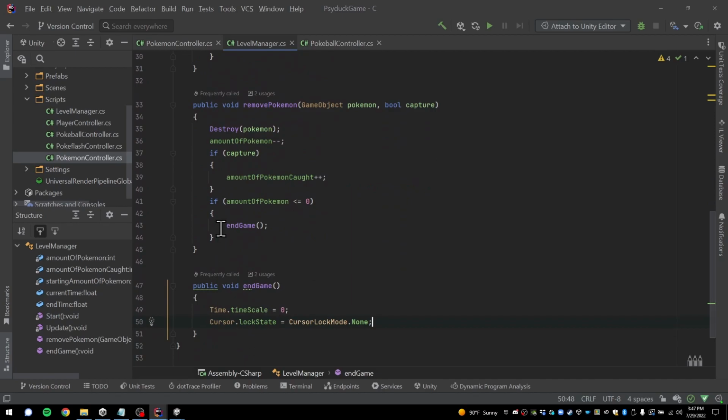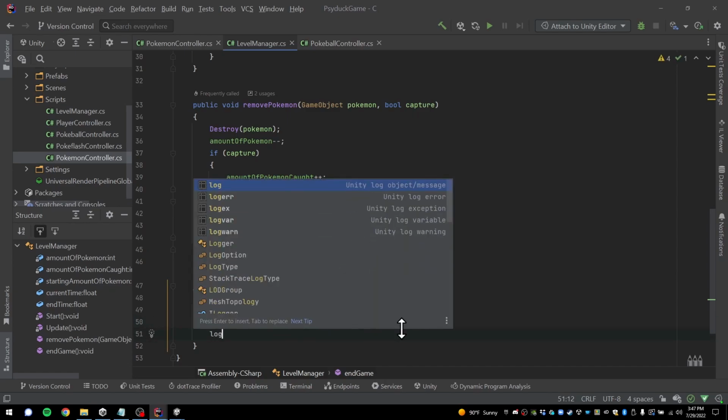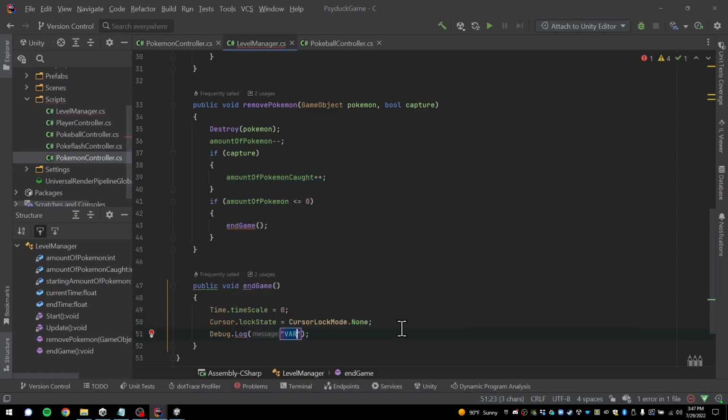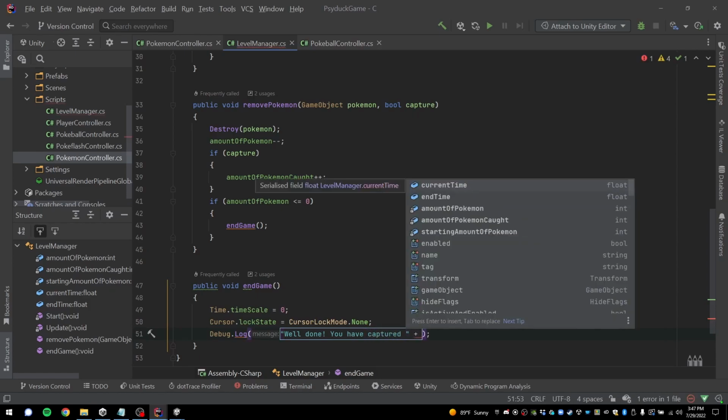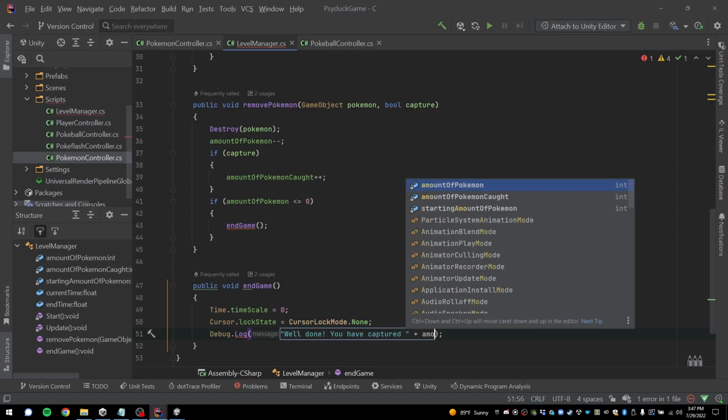Now we're getting into this end game and we're doing all that kind of stuff. And for now, since we're not using a graphical user interface, I'm just going to use the console log to write a message to the player on what is going on. So at this point, the game is ended. Let's make this a very positive game. Well done. No matter if it's positive or negative, let's just do well done. You have captured, and then we have the amount of Pokemon caught.